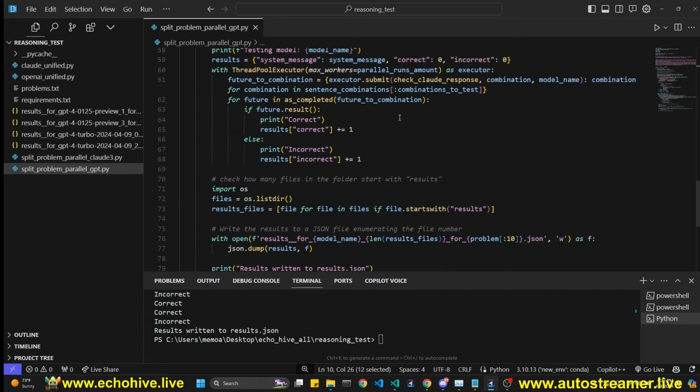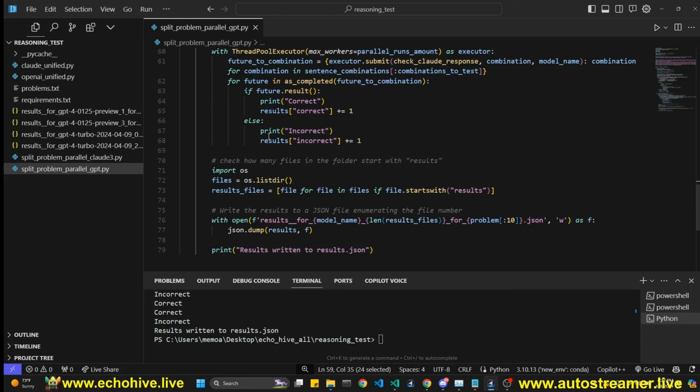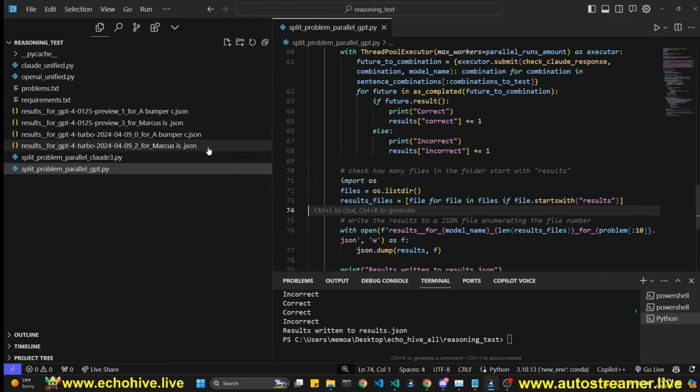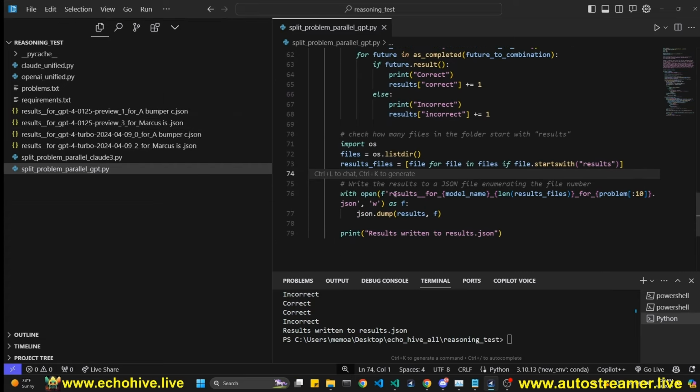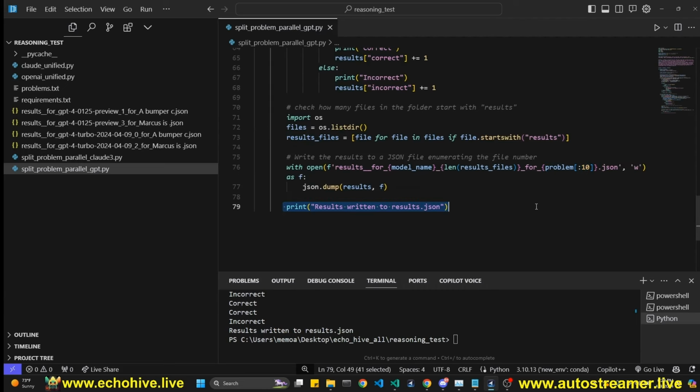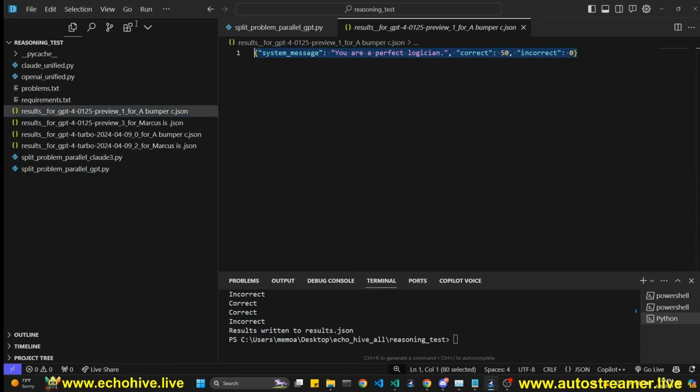Okay. And as those features get completed, we append it to this dictionary, and then at the end we count. If you run this multiple times, it'll actually keep track of the file numbering system, but it's going to save as results for model name for the first 10 digits of the problem. I guess this has to go to the end. You can modify it. That's just to enumerate the files if you keep running this multiple times, so it won't overwrite. So that we write them to JSON, so we get a result like this.